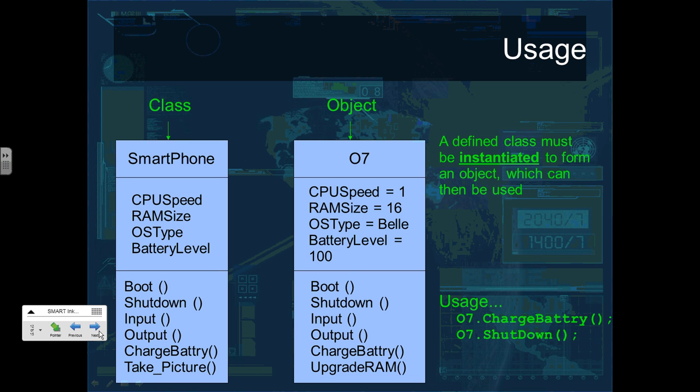And this is how you would use them. You may well see and be writing code that looks a bit like this. If you want to increase the battery level on a phone, on this particular object, then you type the name of the object and then put a dot and then type the name of the method that you want to use. So if you want to increase that number there, then you would type 07.charge battery. And then that will give you instructions for increasing the battery level. Similarly, if you want to switch it off, you type 07.shutdown, and then it will shut it down.